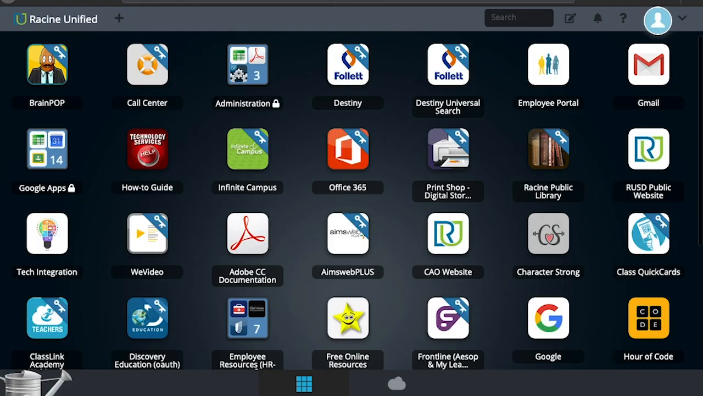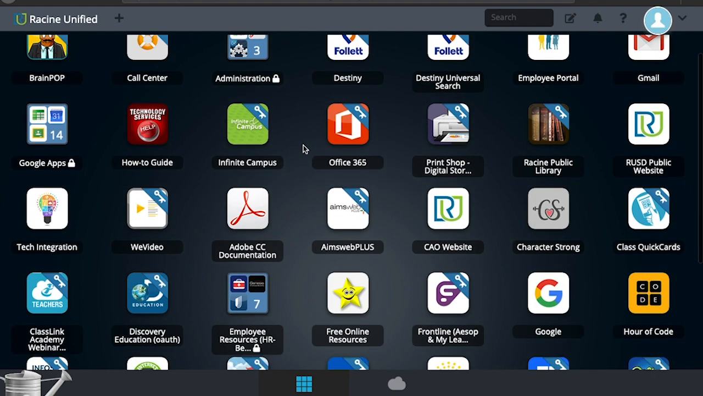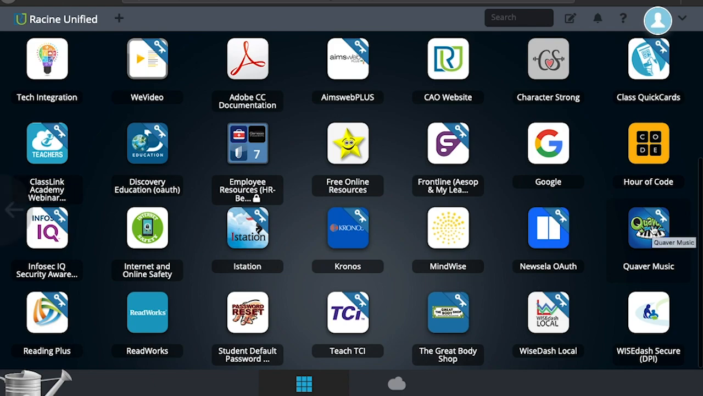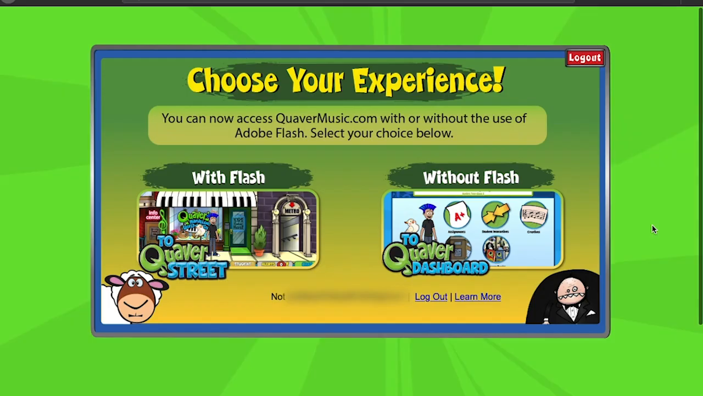Then you're going to click enter or sign in, and you'll see a screen that looks kind of like mine. Mine's a little different. You might have a different cool background that you've created with yours. But you're going to scroll down to where it says Quaver Music right here.